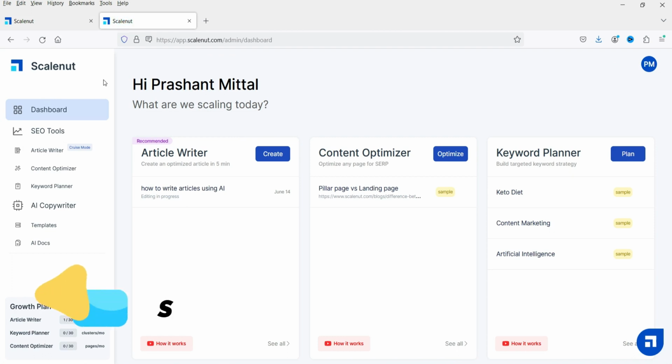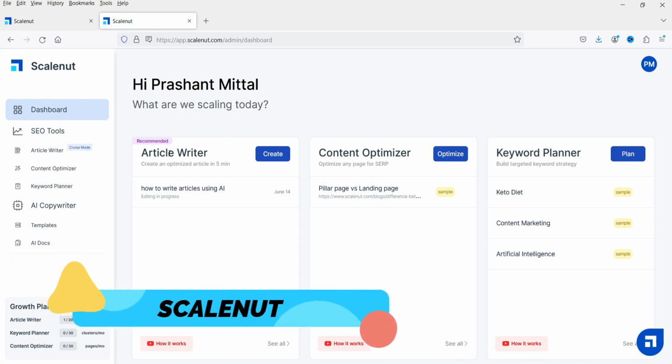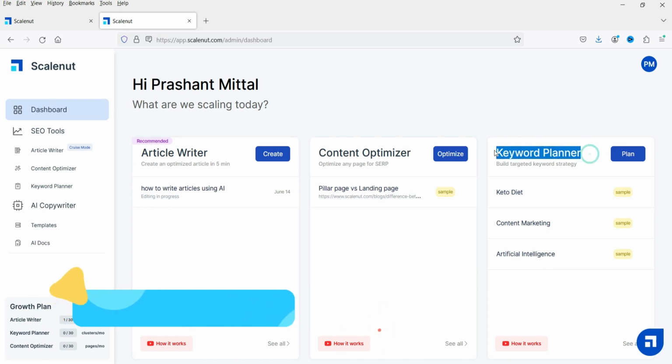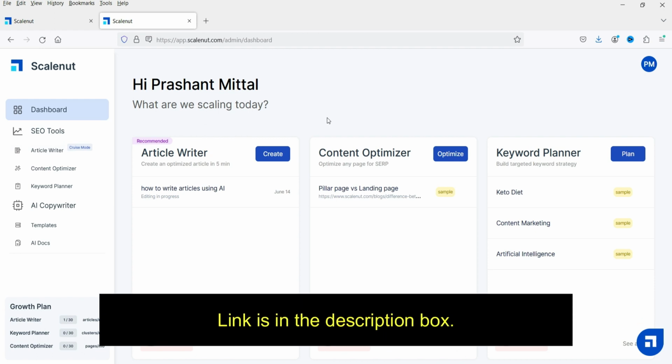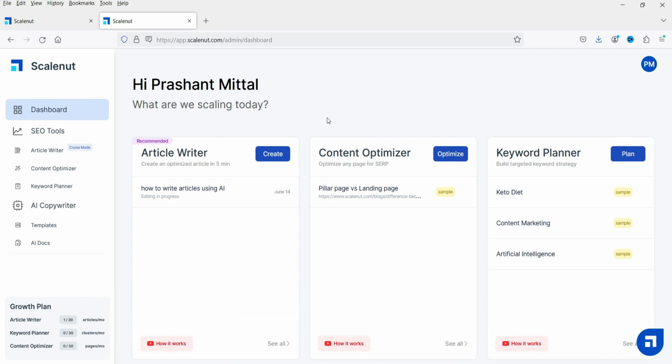The name of the tool is Scalenut, and here you will see different options: article writer, content optimizer, and keyword planner. This article writer has cruise mode. You just need to enter the keywords and some description about the requirements, and it is going to create the outline, it is going to create the writing points, and it is going to generate the SEO optimized content for your blog post or the article.